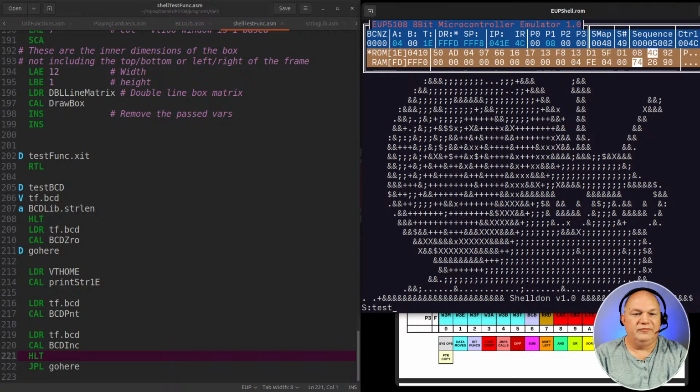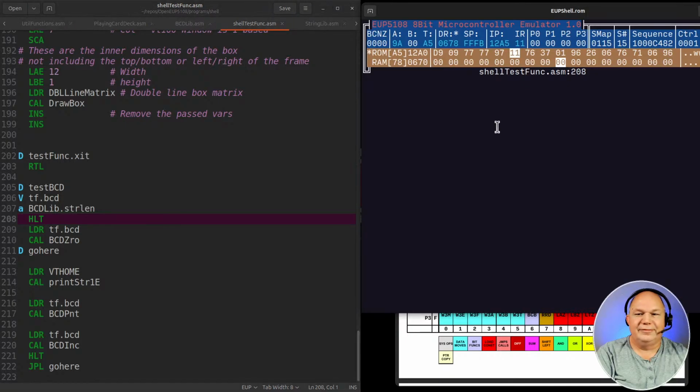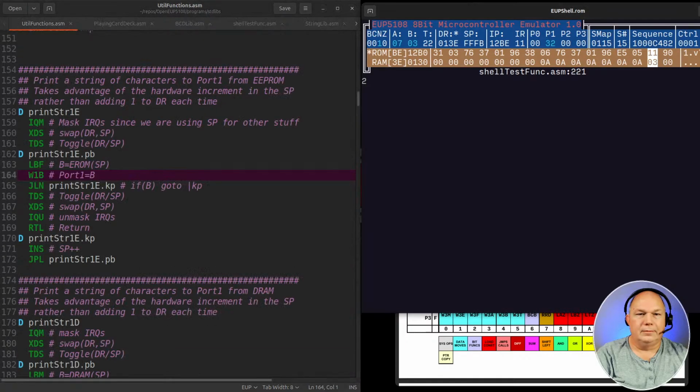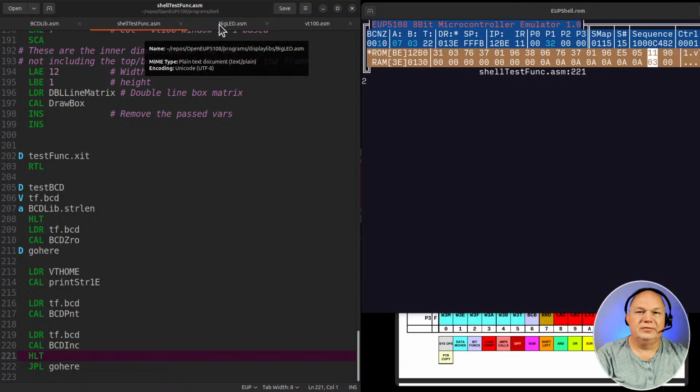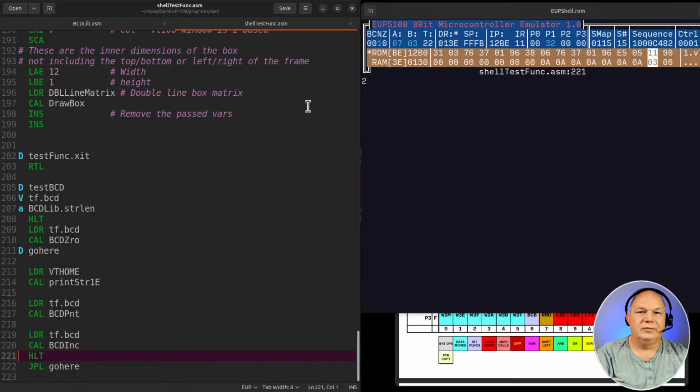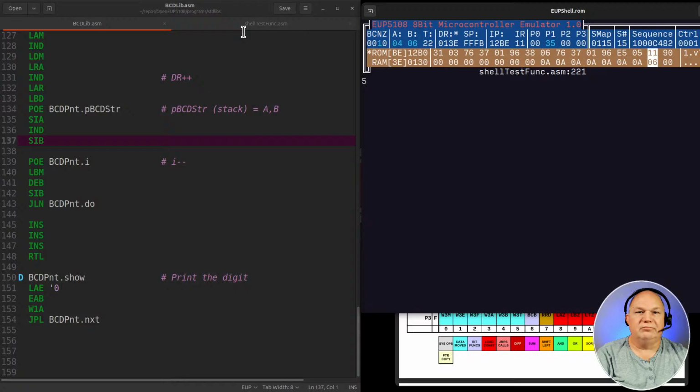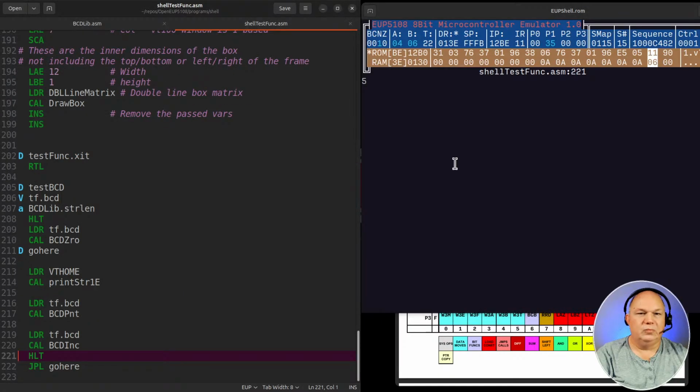What's the fun of programming if you can't start over and over? Why is that doing that? Well, let's just close the files we're not as interested in for now. We've got the BCD lib and shell test function. Those are the only two we actually care about. 3, 4, 5. Did it again. Seems odd.